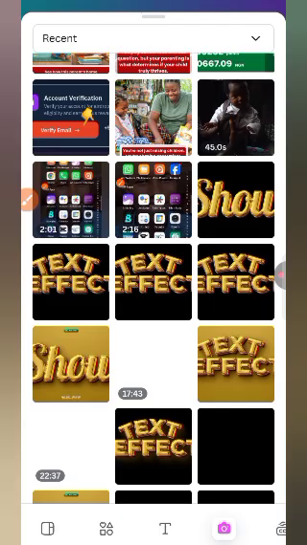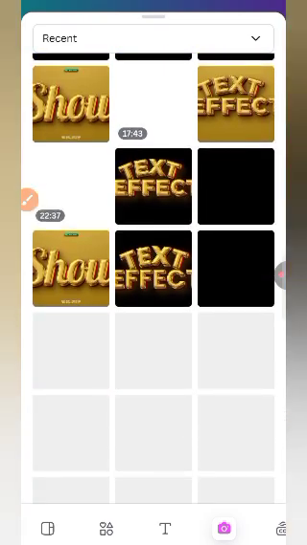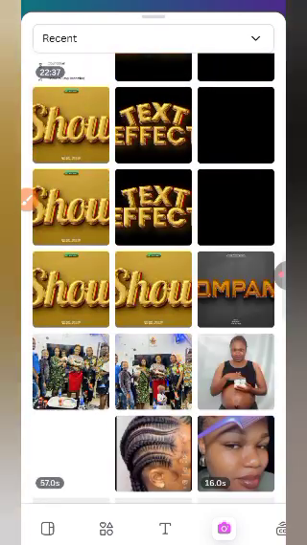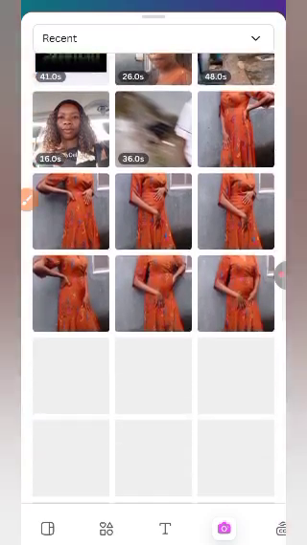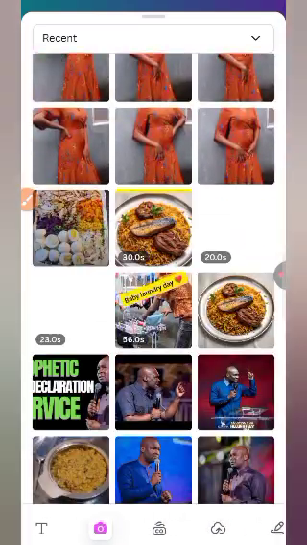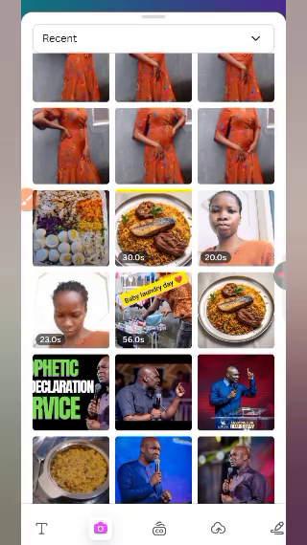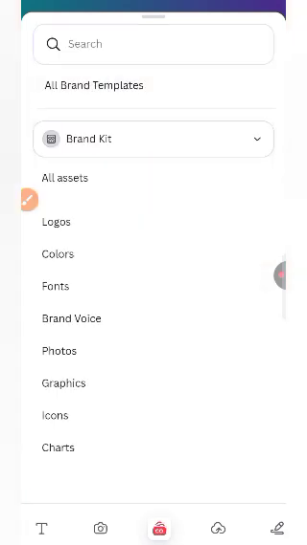Gallery: if you want to make use of anything from your gallery, you can just click this gallery, then highlight it, and it comes inside your Canva. You get. So let's go to brand.